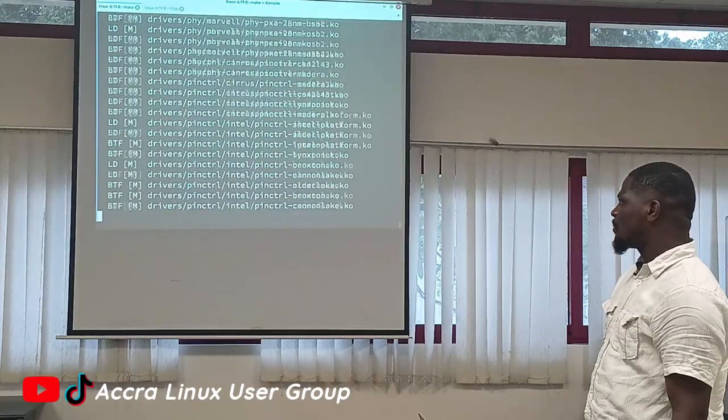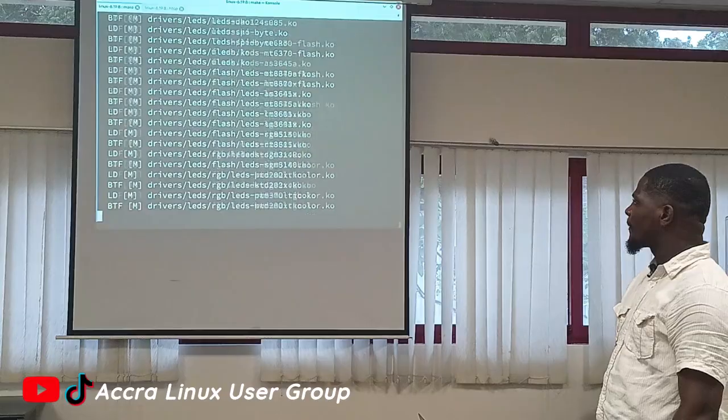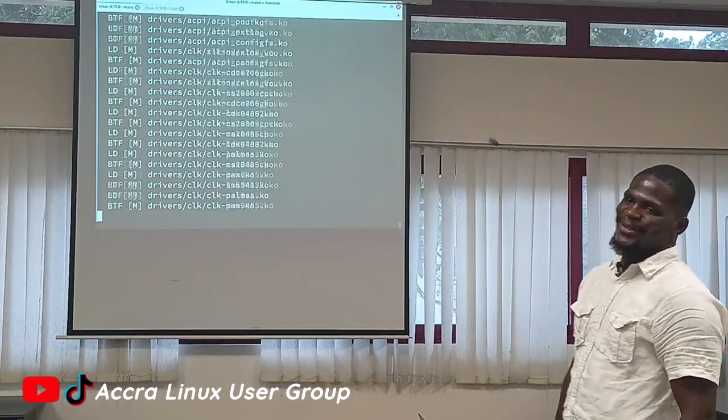So we just wait for these to compile. It should go faster. And this is 12 cores. Imagine 12 cores.